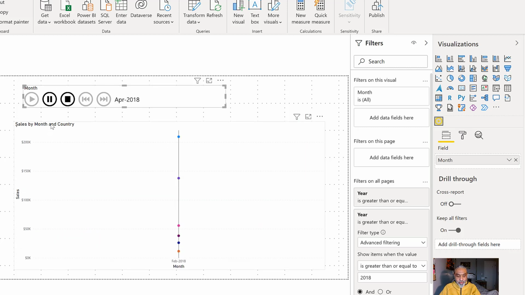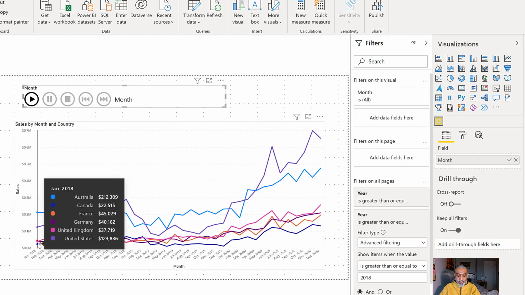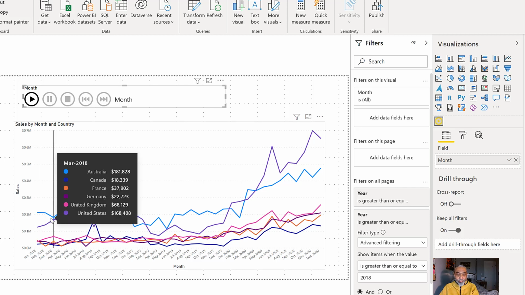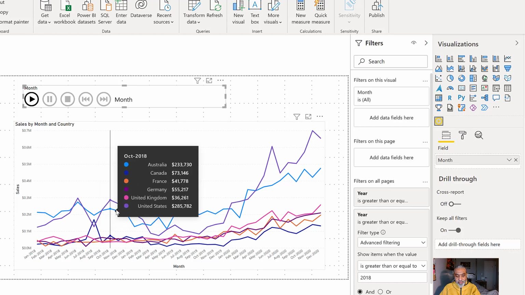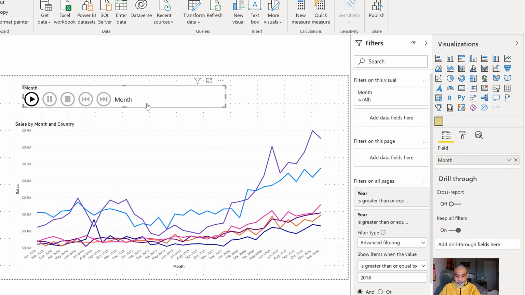Let me just stop it. The user is looking for January to stay here, and as it plays through the different months, January, February, March onwards, all the months are shown on the x-axis, and the line moves forward as it passes through all the months. So let's see how we can solve it.